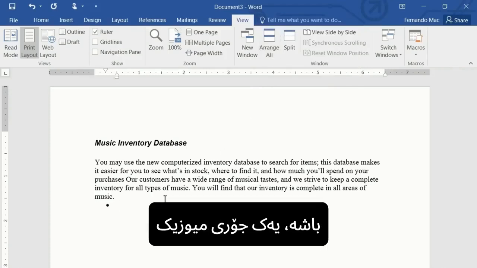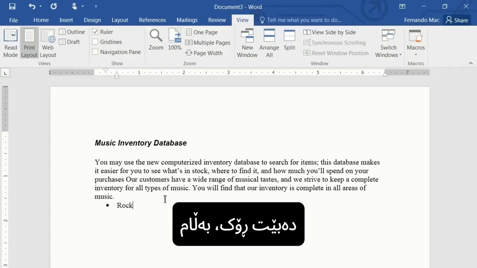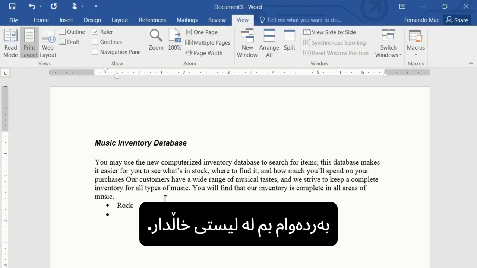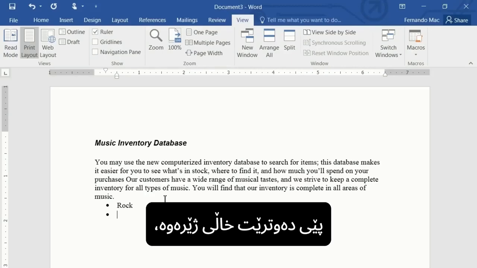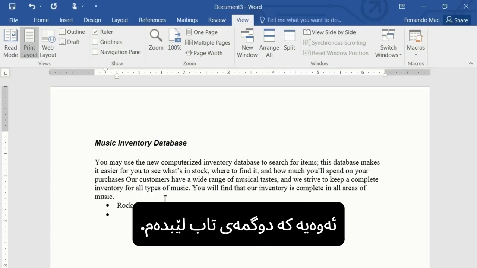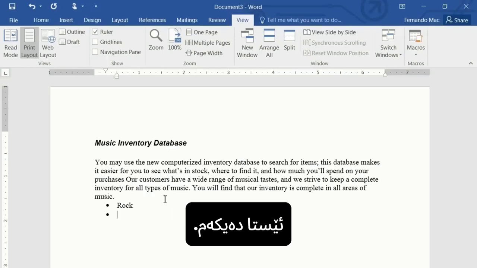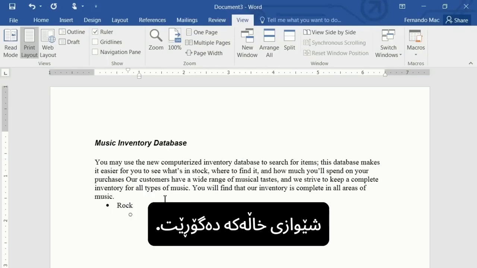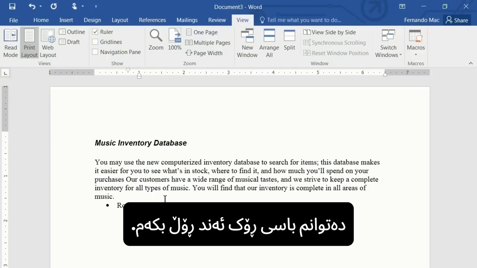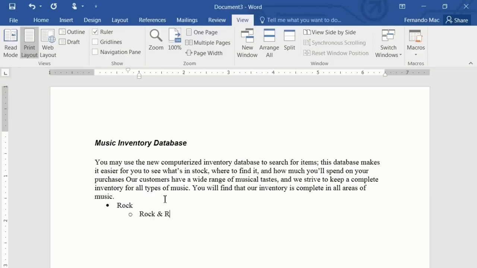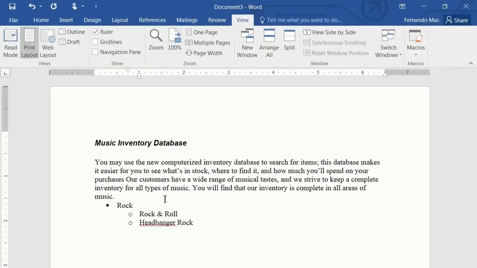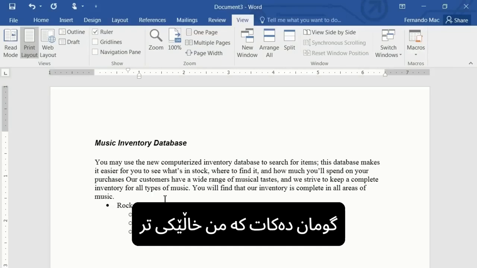And then I want to say, all right, one kind of music is going to be rock. But there are different kinds of rock. So when I hit the enter key, it assumes that I want to continue that bulleted list. Maybe I want to make what's called a sub-bullet, that is, subcategories of rock. Well, one of the ways to do that is to hit the tab key. That's what I'm about to do right now. And notice how it indents and it changes the look of the bullet. So I can talk about different kinds of rock. I can talk about rock and roll. I can talk about headbanger rock. When I hit the enter key, it assumes that I want another bullet at that level.